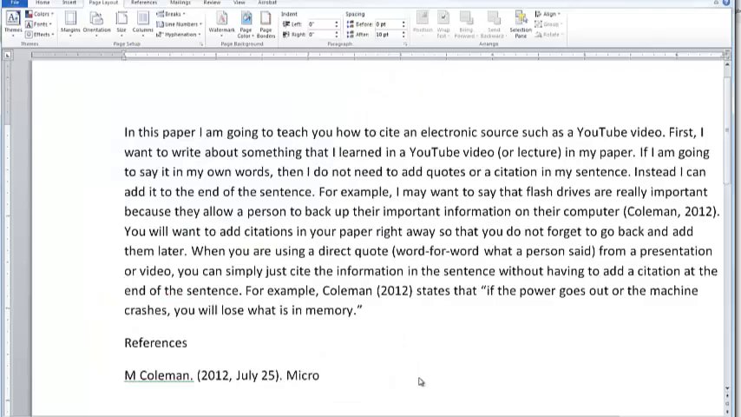Microsoft Word 2010, Saving a Document to a Flash Drive.